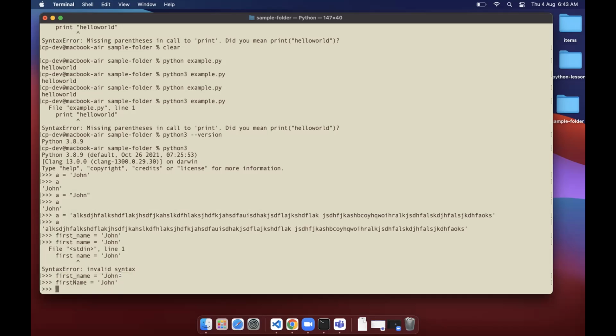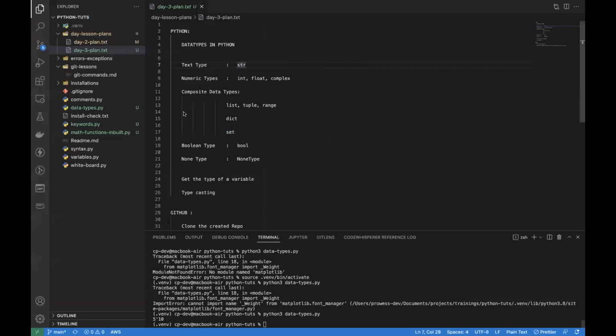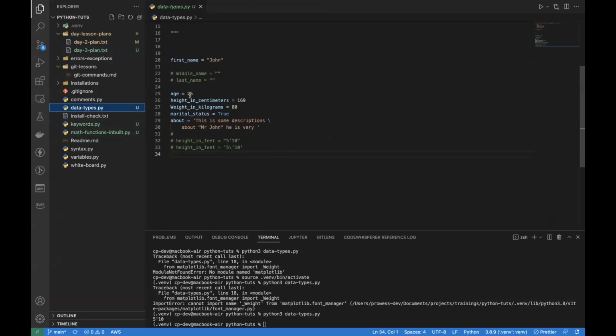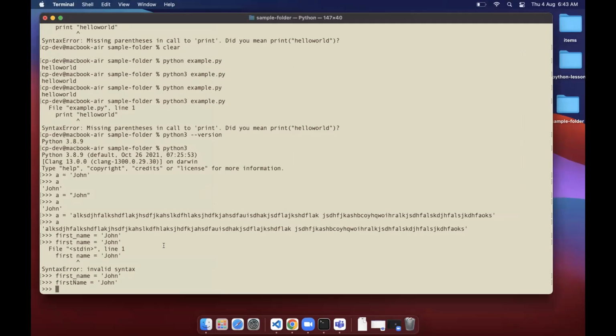Can you please make this as notes somewhere so that we can read it later? Yeah, I'll make a note. I'm keeping notes here in the data types, I will write it somewhere. And I'll post it after today's class, right?